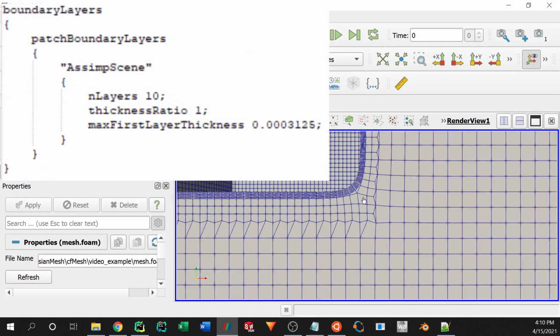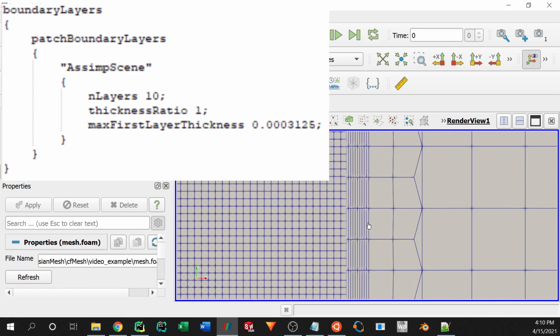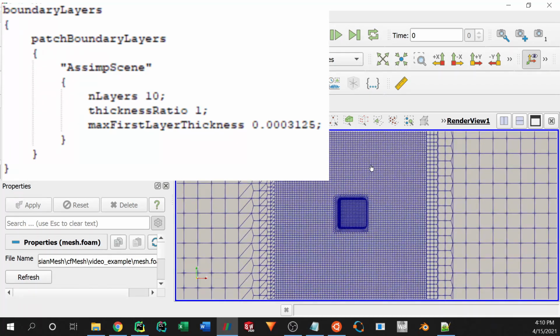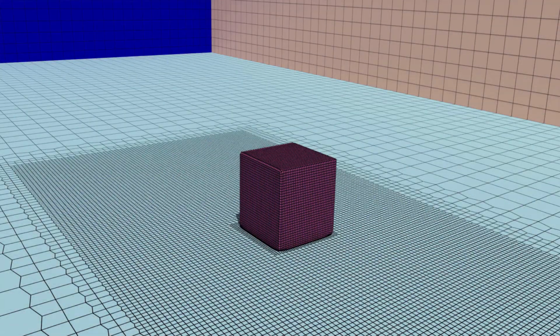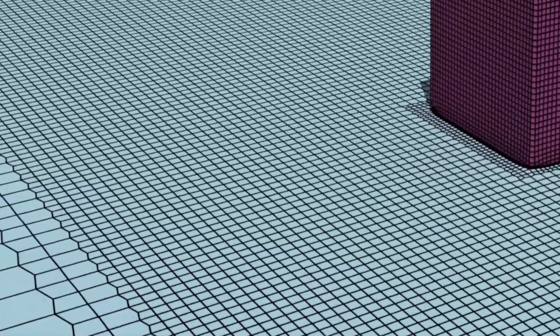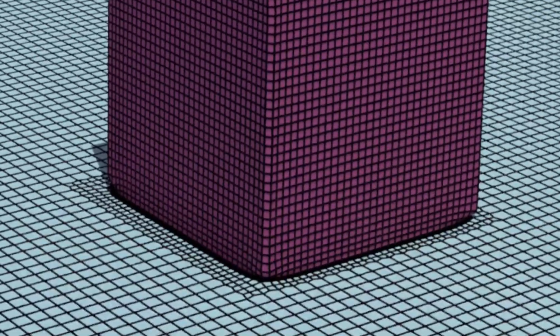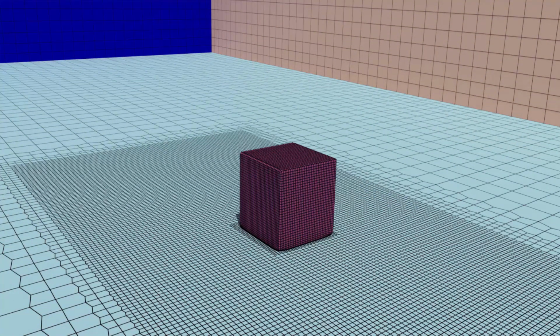Besides renaming the boundaries, the final step is to specify inflation layers. These will help capture the boundary layer. I've specified that I want 10 layers that are uniformly 0.3125 millimeters thick. You can see that my mesh has an extremely nice transition between the different cell sizes. This is because cfMesh uses an octree data structure. Each internal node has 8 children. The main thing to take away from this is that you should always refine by powers of 2.